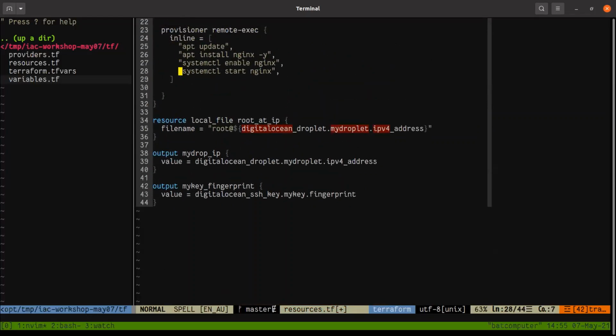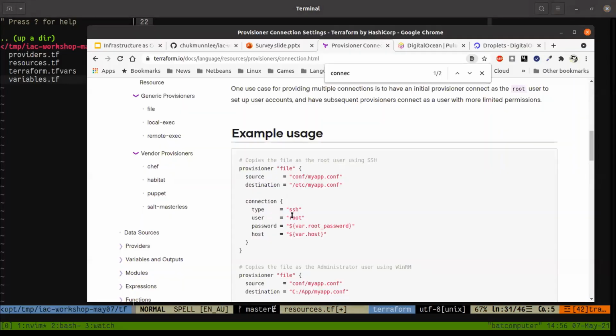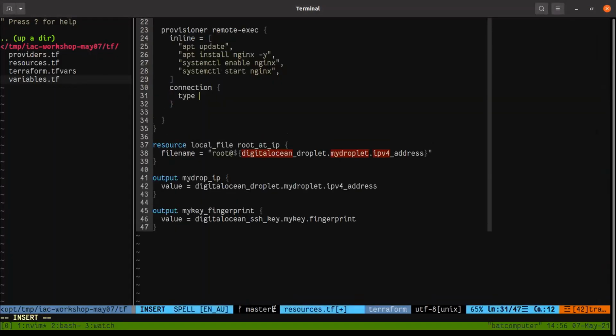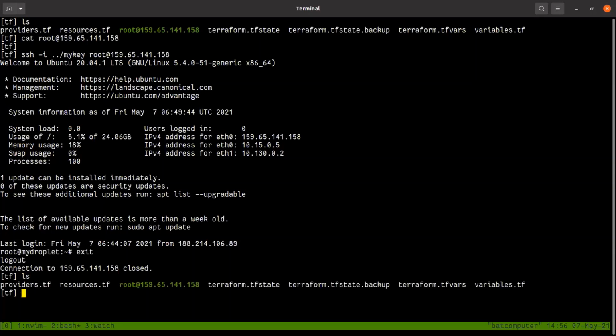Okay, so this is provisioner. I'll say connection. Okay. So the type of the connection is SSH. The user is root. So remember, we are using root right here. Root.